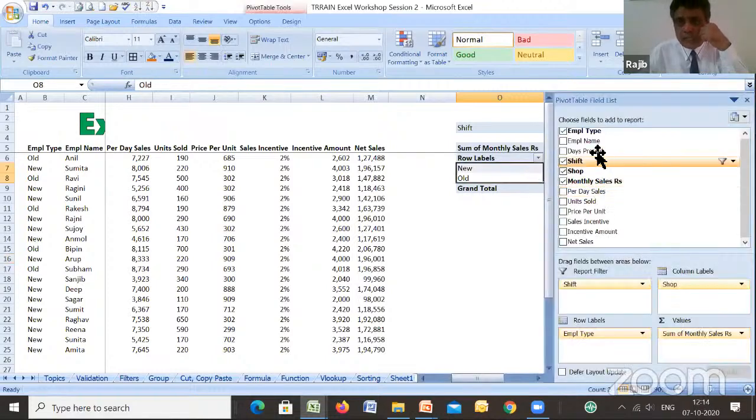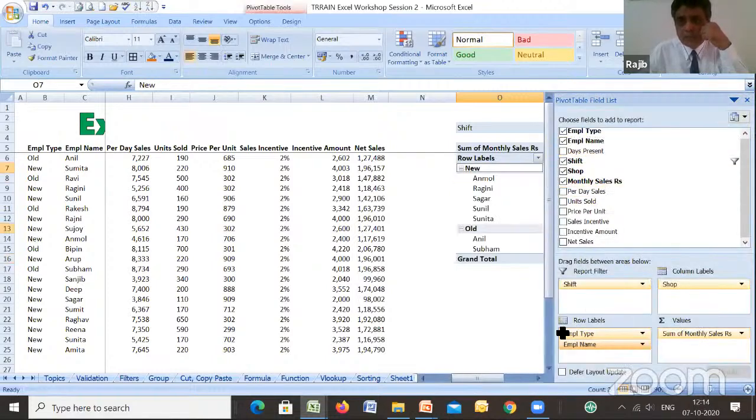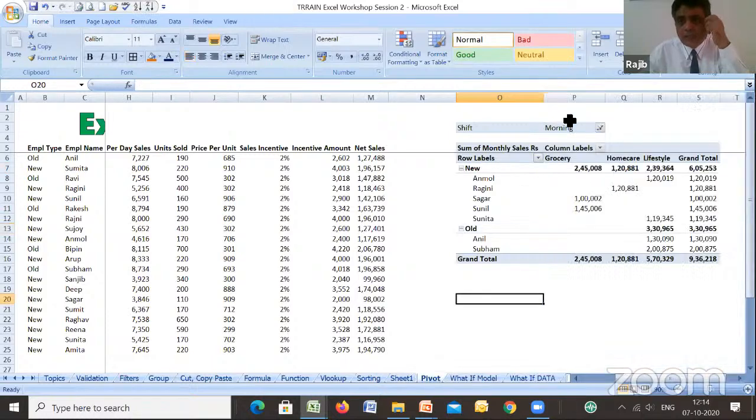So what are the names of the people in the morning shift who have done that? In the morning shift, these are the names of the new people, these are the old people, this is the shops they have worked in, and this is what the total sale is. So this is how I keep on building my pivot tables, and whatever answers I need from my business, whatever I want to know from the database I have, can be answered.